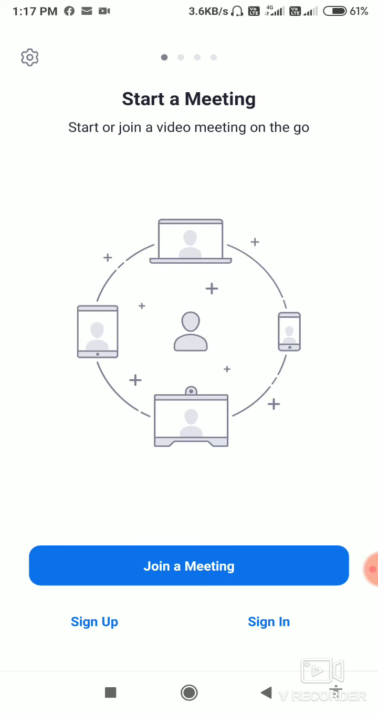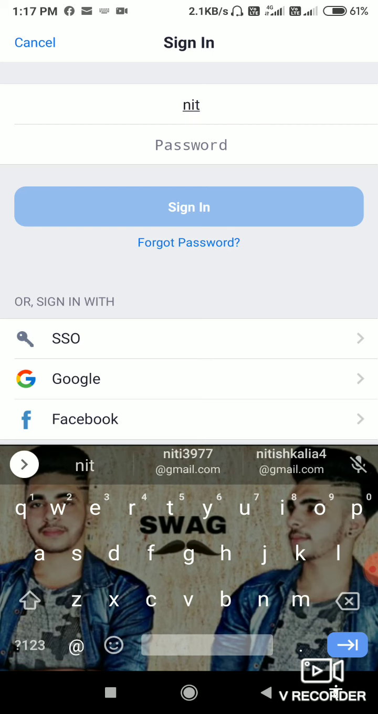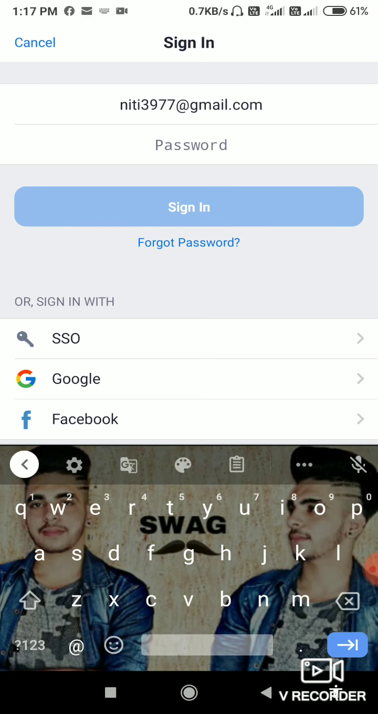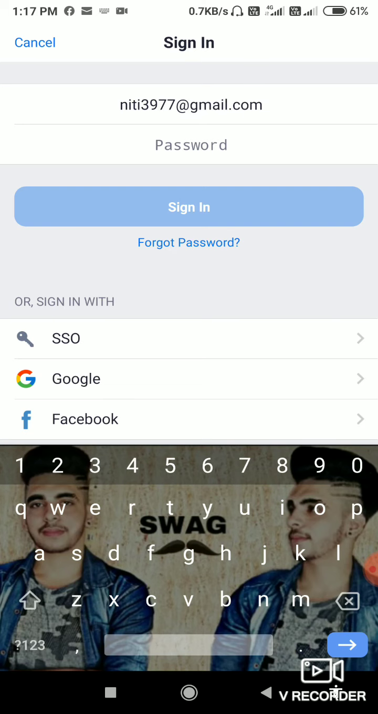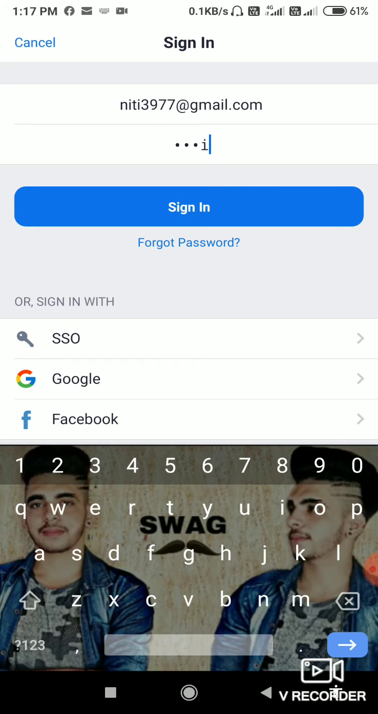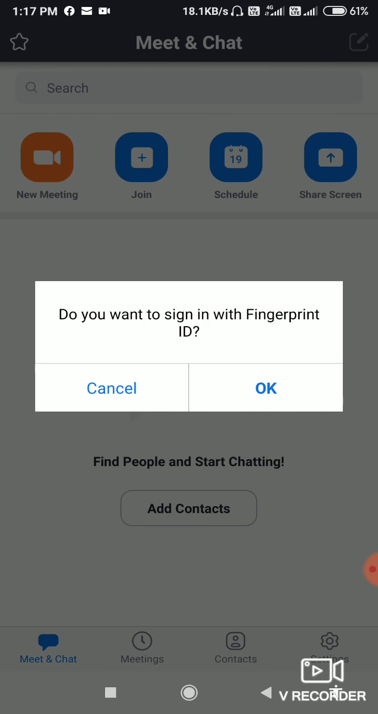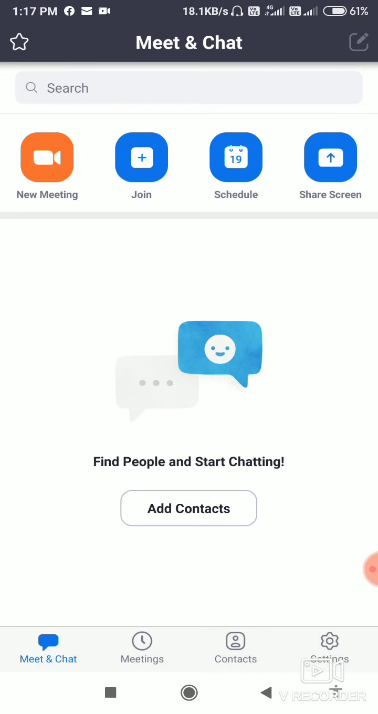Now click on sign in and enter the email address which you had given for creating the account, and lastly the password. My password is the capital letter of my name N, the rest lowercase, and 1 2 3. After that, sign in. And you can cancel it, or you can set your fingerprint as a lock. Now your account has been created, and this is how to create your account.